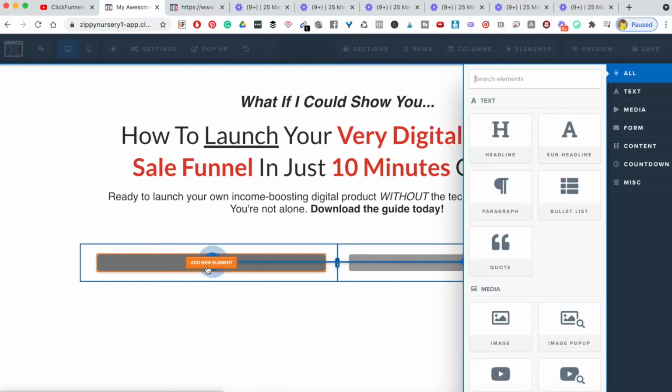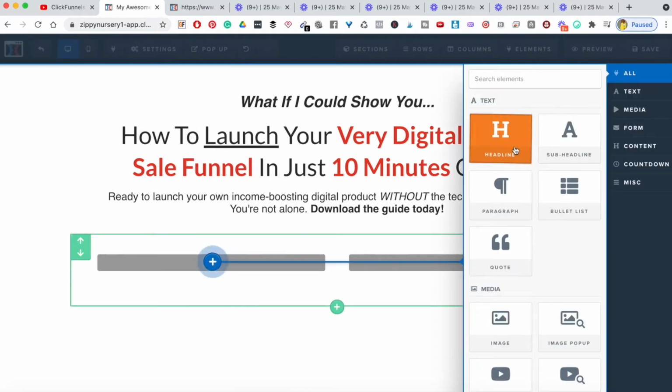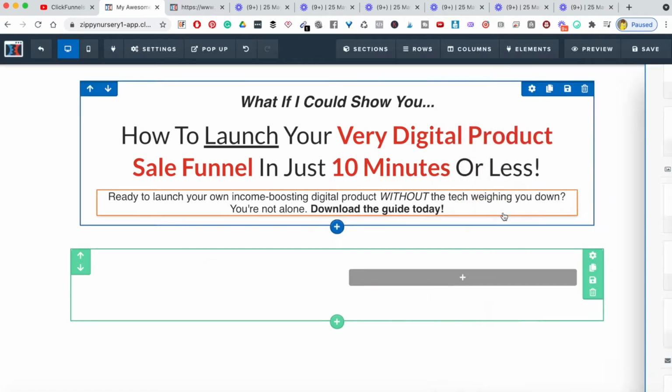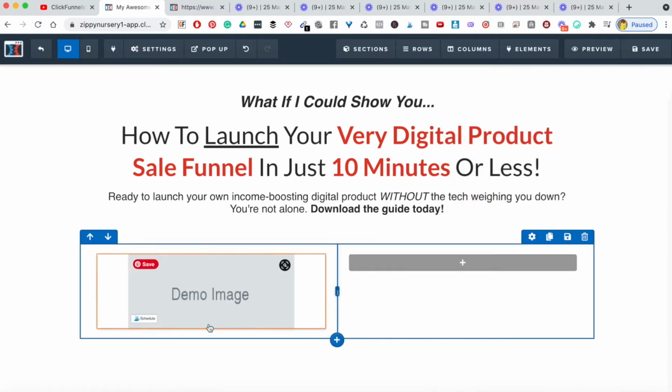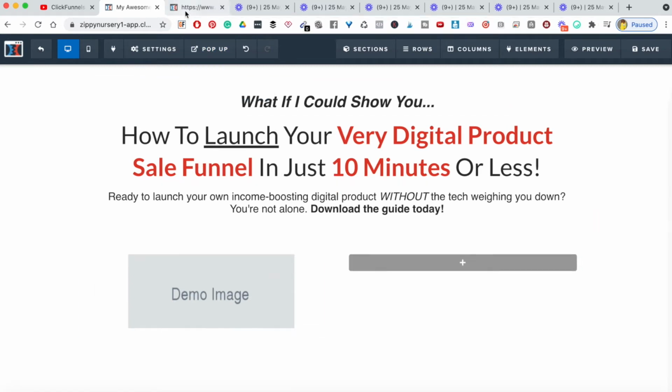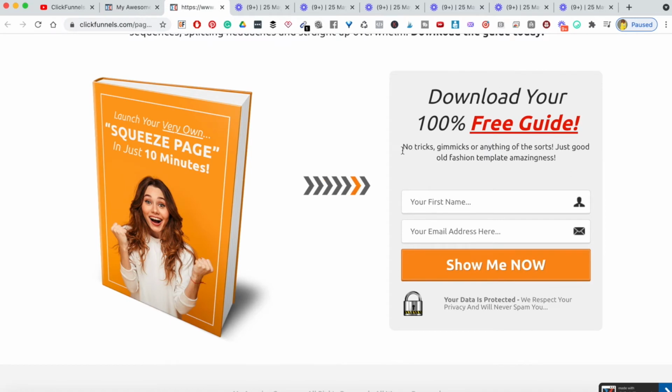The first thing I want to add is an image. So I've clicked over here to find the element. I want to go down over here to image, which is the first thing I'm going to add. So you can see that there's a placeholder there, and I'm going to show you how to change that in a moment.